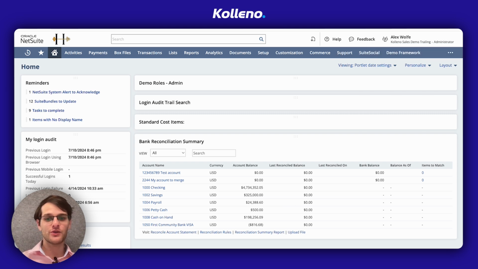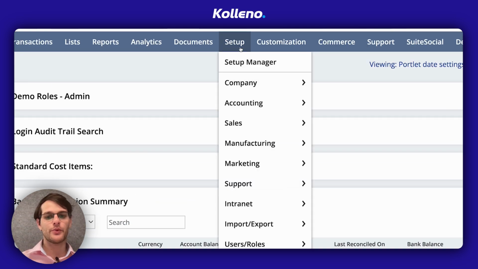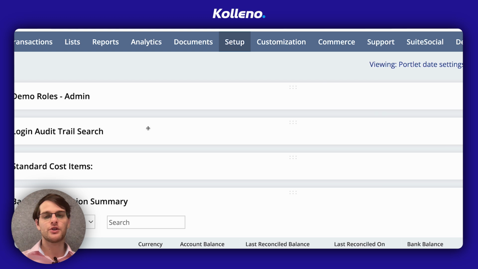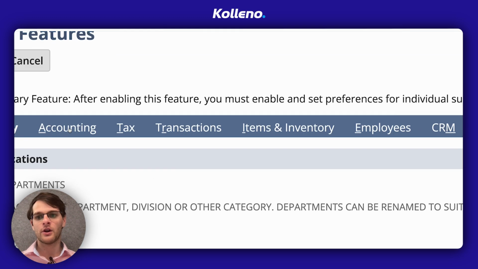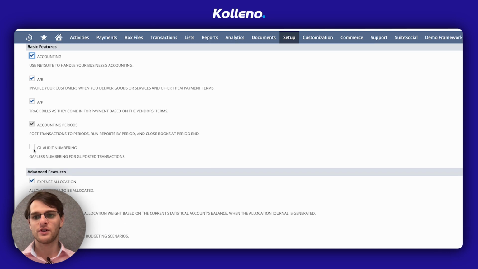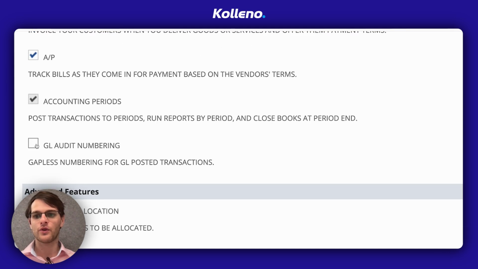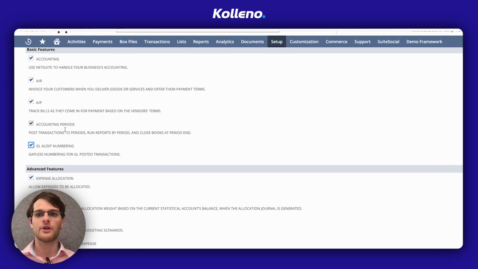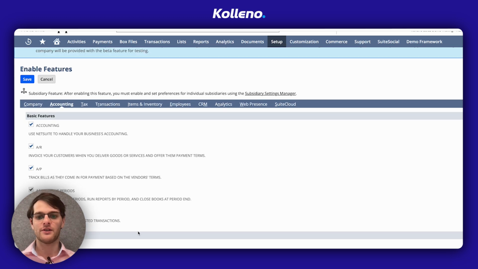First things first, we need to enable the GL audit numbering. So I will go into Setup, Company, Enable Features, Accounting subtab, and under Basic Features, you see the accounting periods, and what we're looking for, the GL audit numbering. So I will save it.